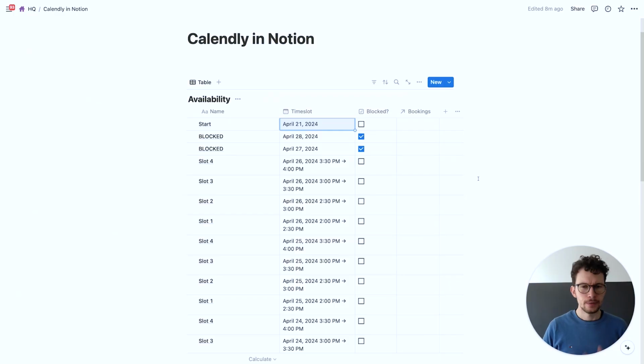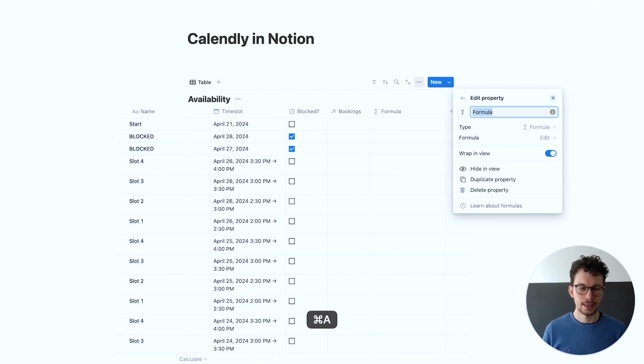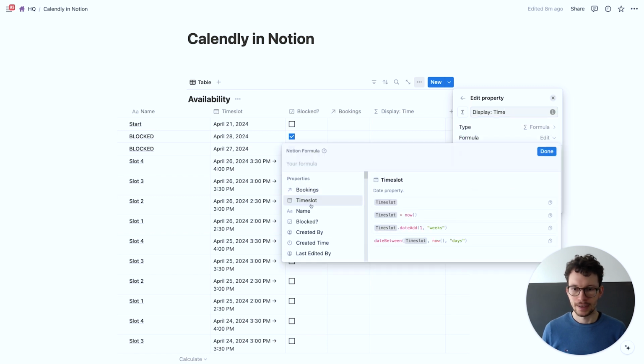To start with, we quickly need to add a new property here in order to format this time and availability nicely. So we will go in here, click on plus, click for formula, and then we call this display time. And then into the formula, we basically want to just extract the start and end time so we can show that to people when they book the slot.